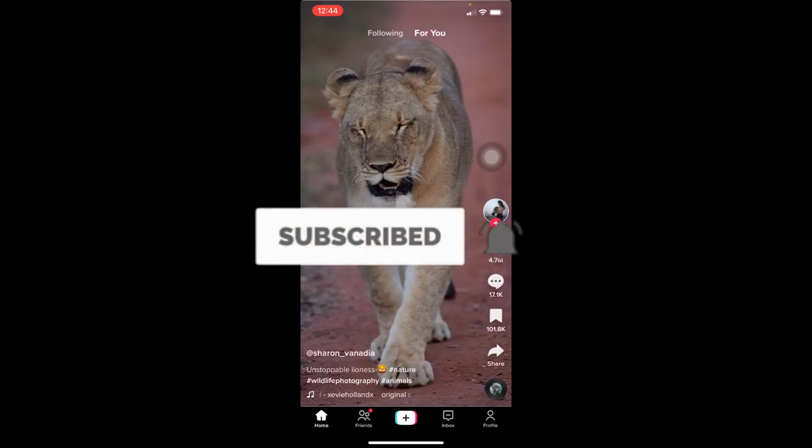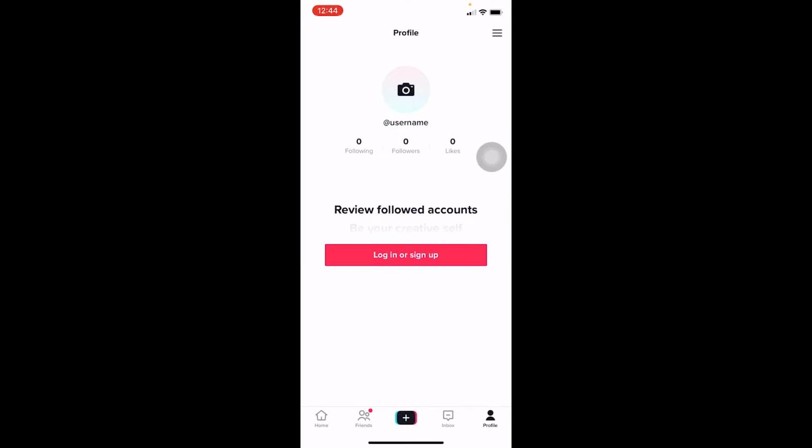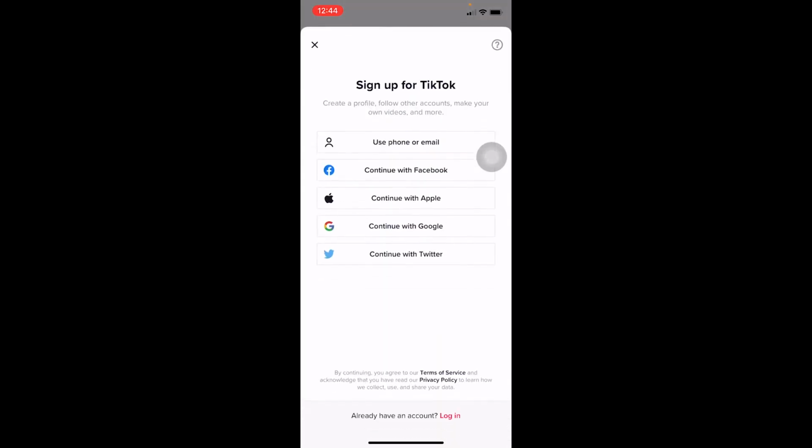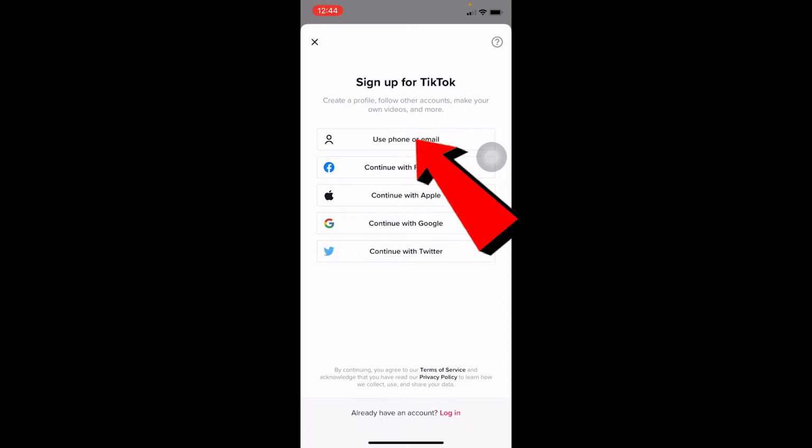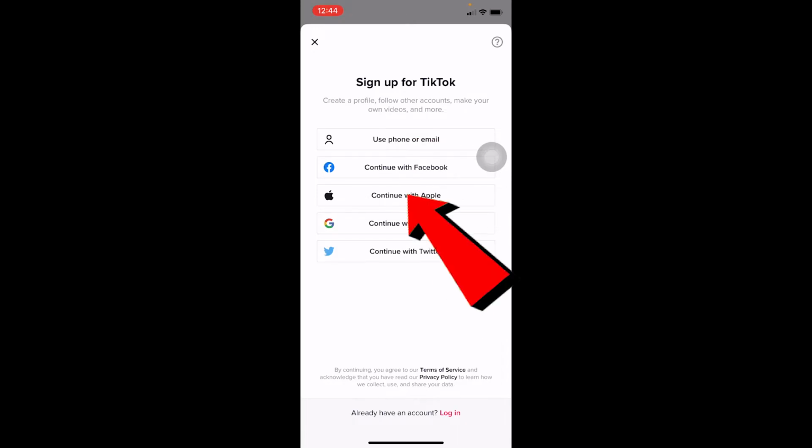Let's move on. Just go under profiles. Once you go under profiles over here, it's going to show you this. Click on login or sign up, and you can either use your phone or email, or as I said, Google. You can even use your Apple ID, Twitter, or your Facebook. But I'm going to use my Gmail.